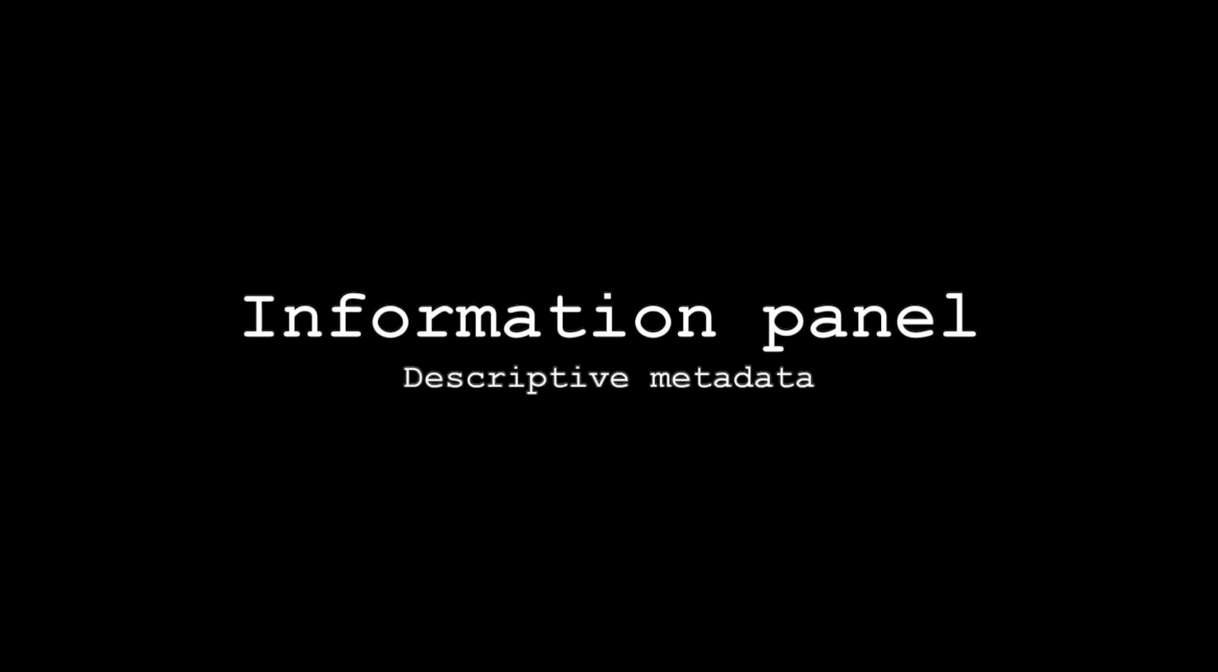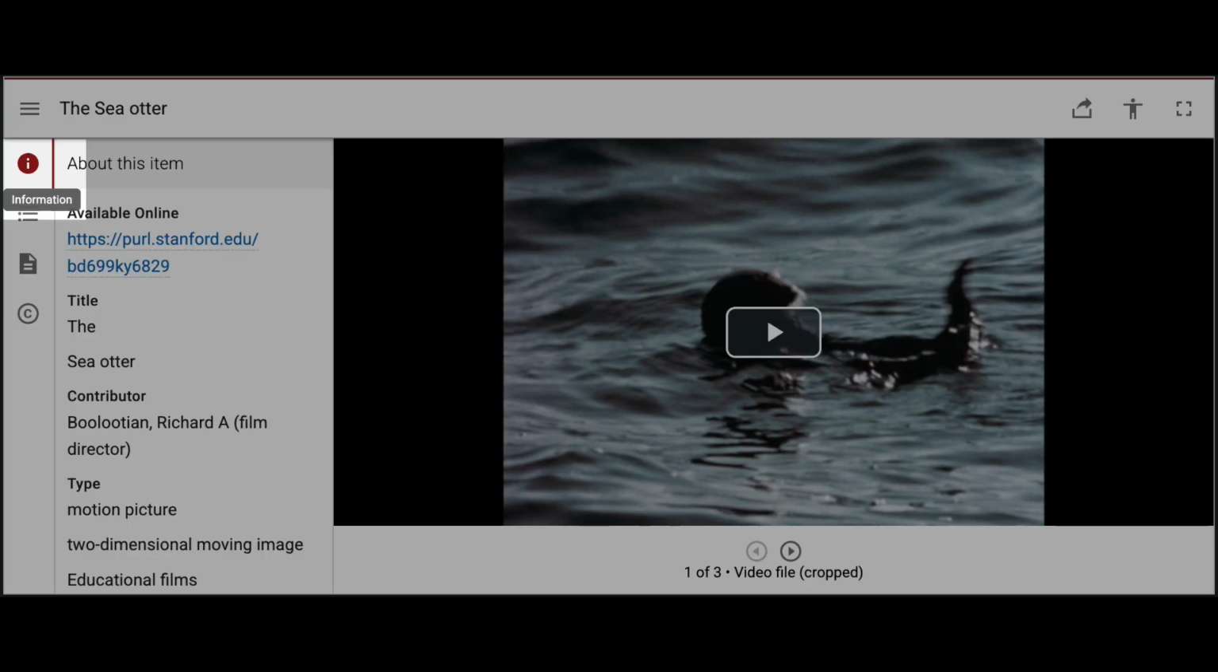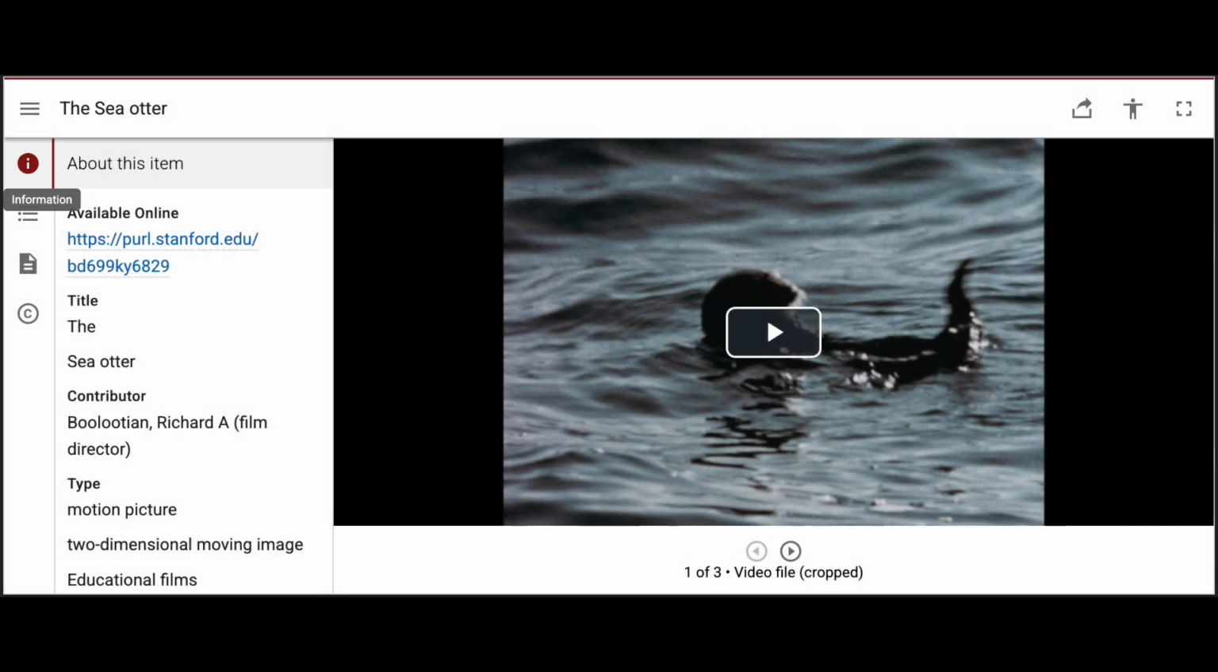So the information panel shows descriptive metadata about an item. And you can get to this panel by clicking on the eye icon in the sidebar. This descriptive metadata is drawn from the same metadata that we use to show in an item's PURL page. The PURL page is the persistent URL for each item.